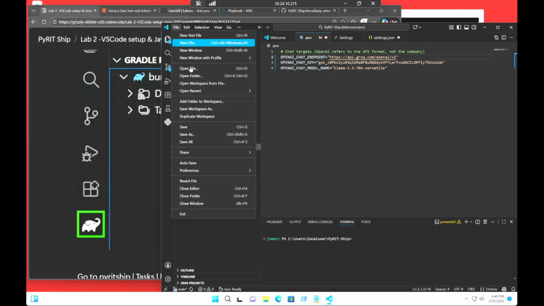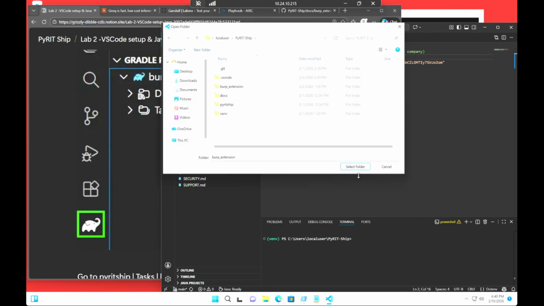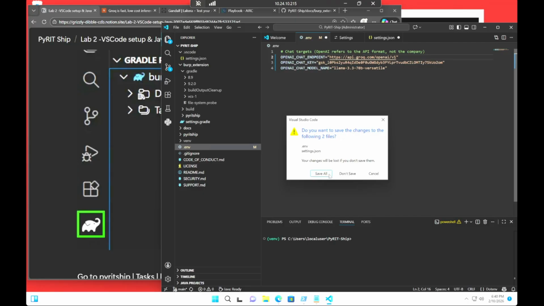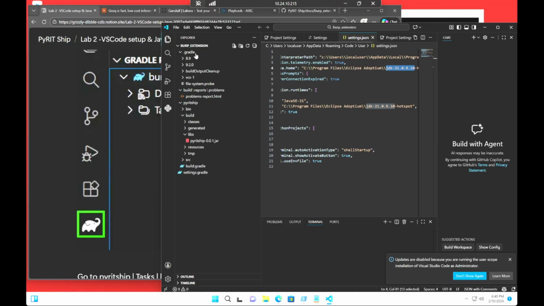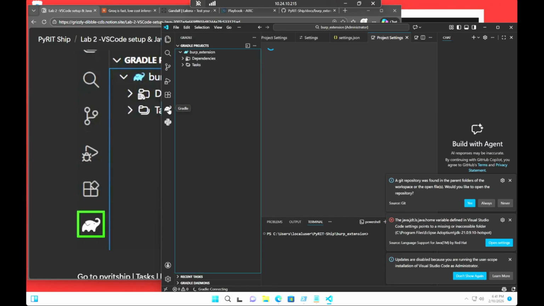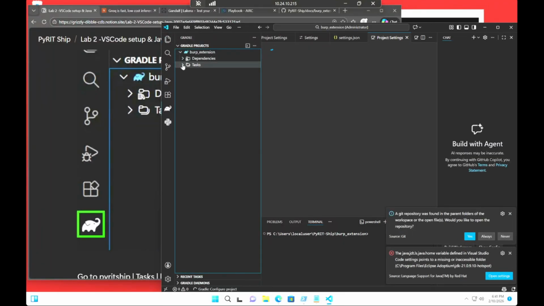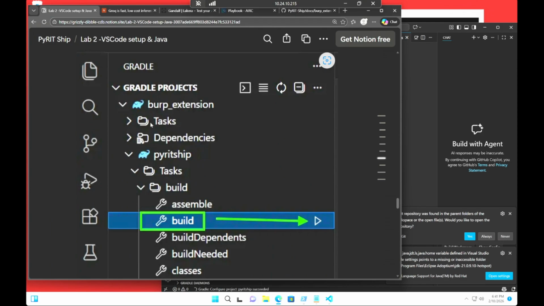So I'll go File, Open Folder, Pirate Ship, Burp Extension only. And then, do you want to save changes? Sure. All right, now we're in the one I think we want to be in. So there it is. So there's our elephant. Then we can go into, I think it's tasks, but let's just read my instructions. So it looks like it is Burp Suite, then it is Pirate Ship.